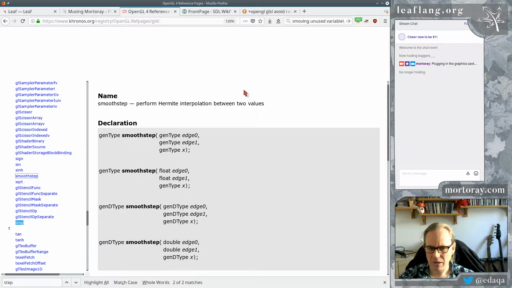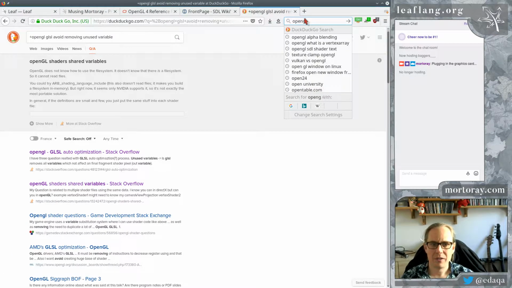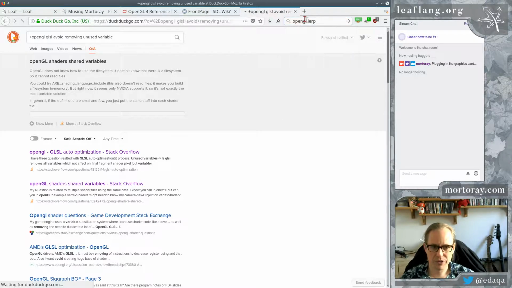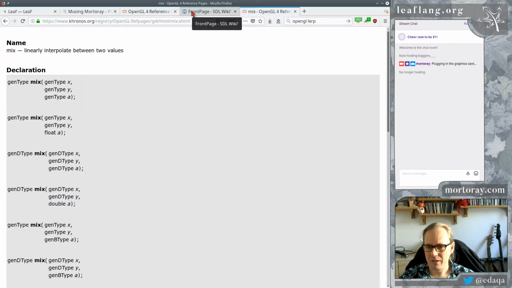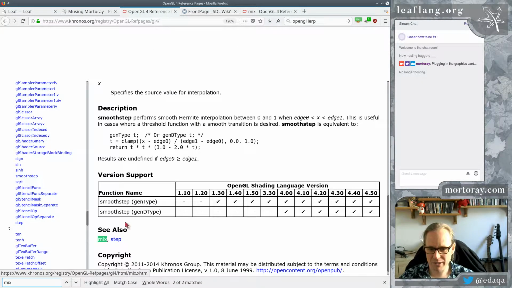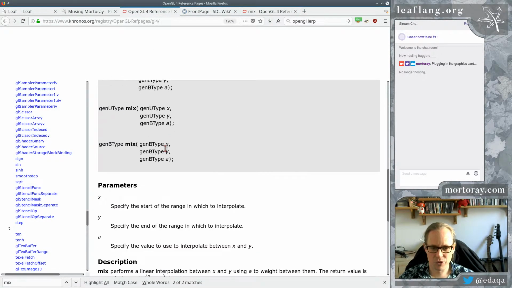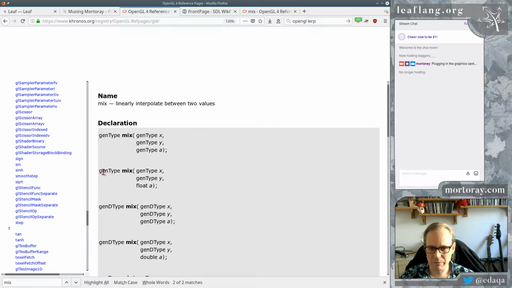And what was OpenGL's lerp? What's it called? I thought there was one. Mix sounds good. Mix. I don't like that reference. You have to make sure you're on the right page. Mix should be supported in all versions, and yeah, I think we're fine. Mix.